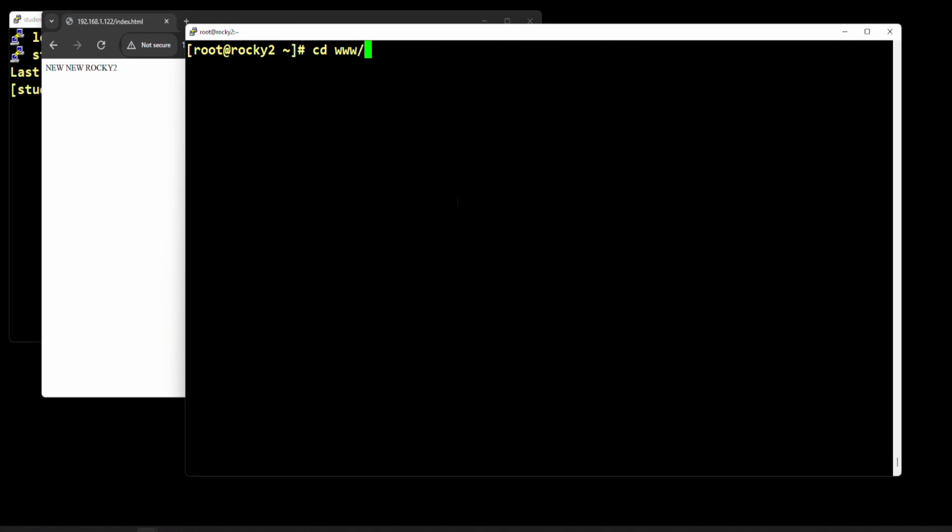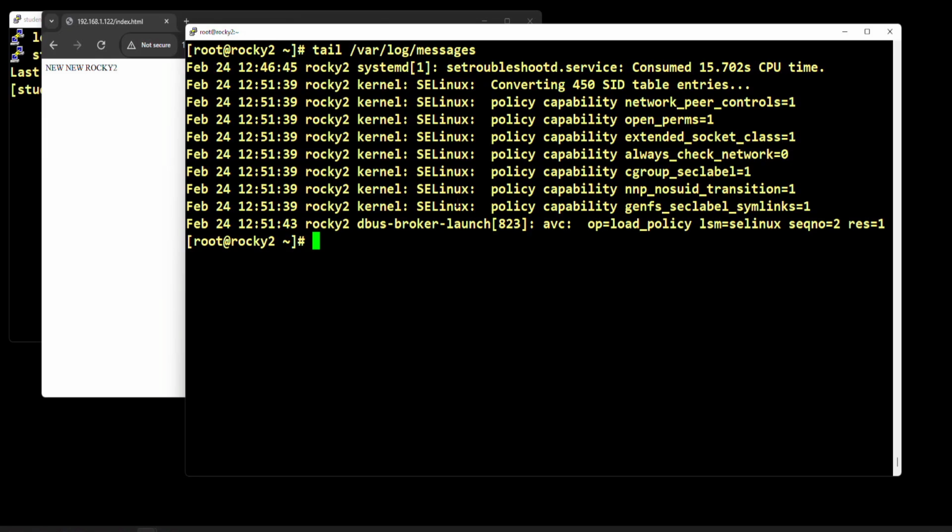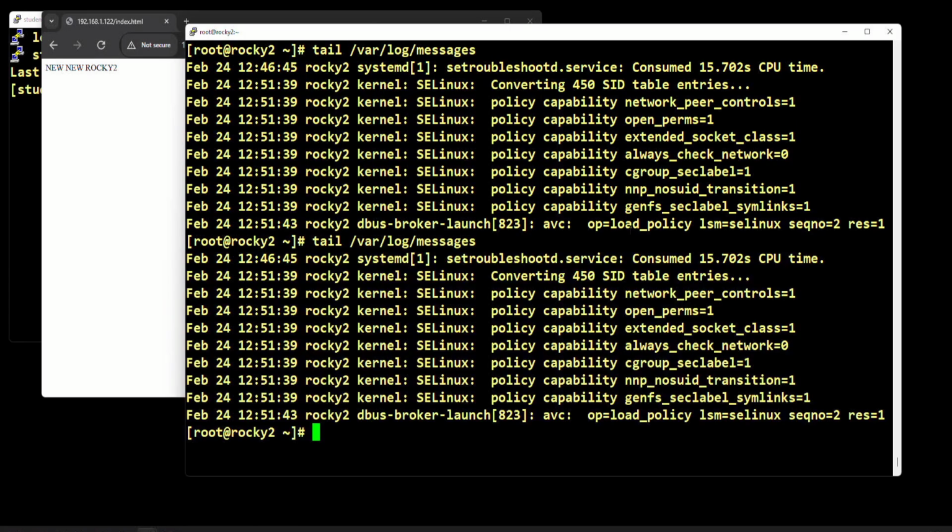So let's check the logs just for funsies. Where is my tail for the secure log? It should be somewhere around here. I have used it, and I'm going through the long way. There we go, and nothing is popping up, which means that there are no issues to show. So we are pretty good to go.